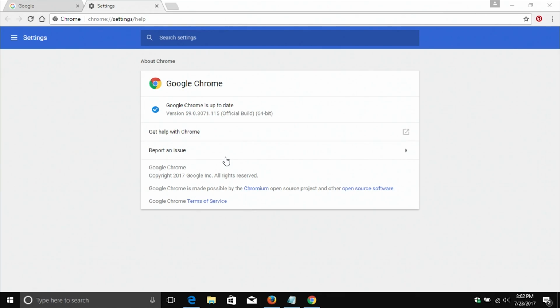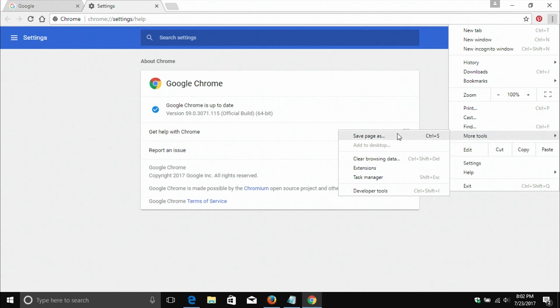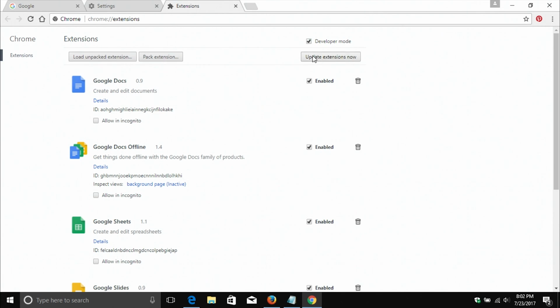Again, it's important to have everything up to date because it includes stability and performance updates. Once you get the little blue check mark letting you know it is up to date, you'll come back up here to the 3 little dots and this time go down to More Tools. And then from there over to extensions. Extensions are really bad when it comes to web browser performance. They really slow the web browser down. And so what we're going to do is check this developer mode box up at the top. Click on Update Extensions Now. Make sure everything's up to date.